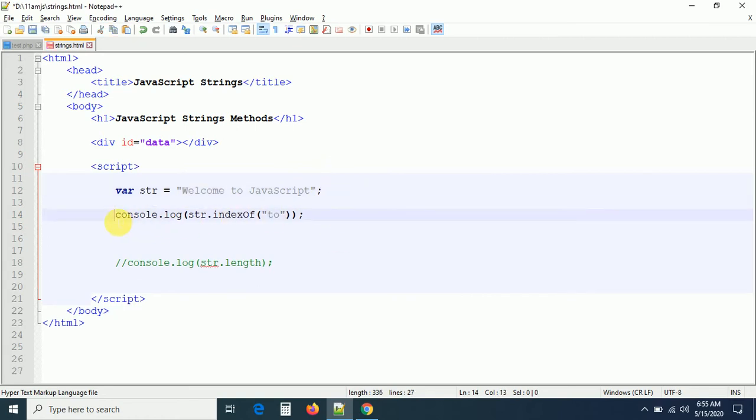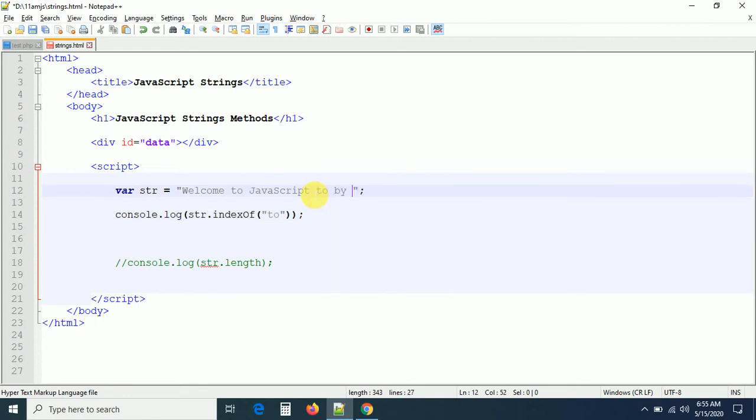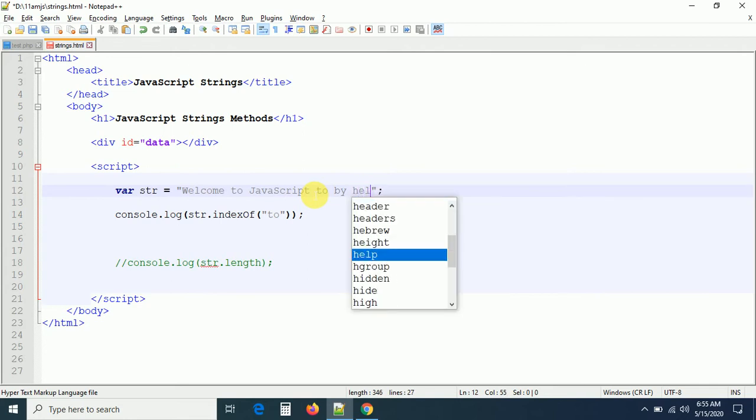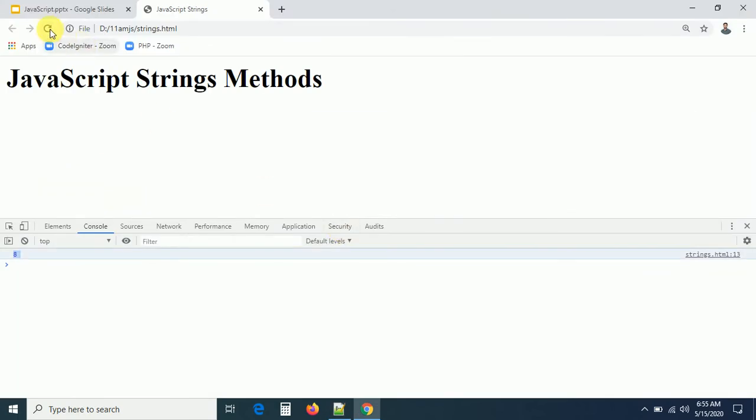In the same manner, if you have 2 repeated multiple times, for example, I am writing something like "welcome to JavaScript 2 by hello 2 something", where I took a string in which 2 is repeated 3 times. Then what will indexOf do? indexOf will give you only the first occurrence.